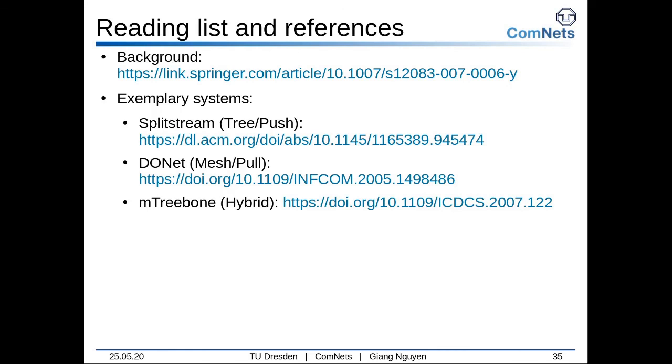So for now, I'm finishing my lectures about peer-to-peer video streaming systems. For further reading, you are welcome to have a look at the background. This is one survey paper with an overview of different kinds of peer-to-peer video streaming systems, and for particular systems that we already explored in this lecture: SplitStream, DONet, M3 and so on. Here are the papers with all the design and implementation.